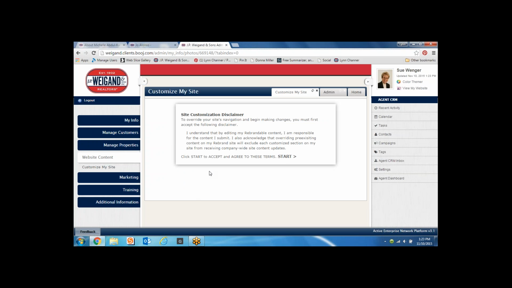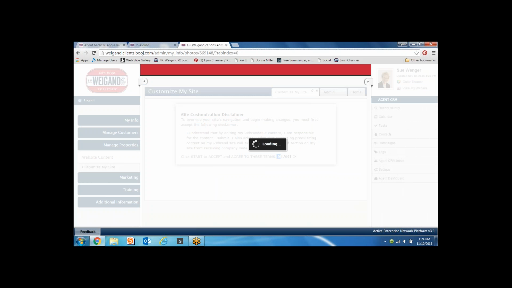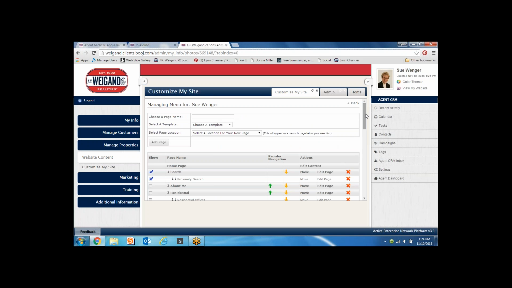Basically what this says is if you go in and make changes, you can break the link from the main site. All of the content from the main site is downloading to your personal website. So let's say that you went in and you changed something under the sellers portion, that would break that link. So if we make a change on the sellers portion on the main site, it would not feed to your site again. And that's not a big deal. Just wanted you to be aware of that. So Sue, I'm going to be really nice to you and say you accept that.